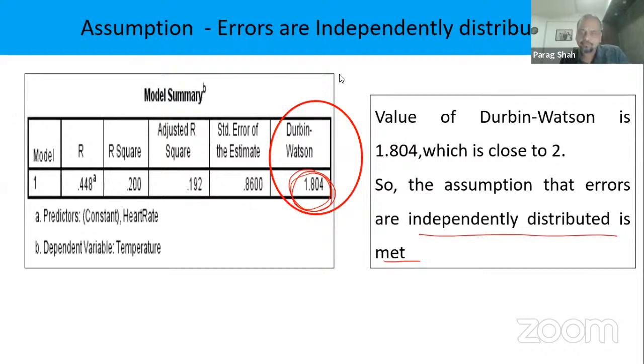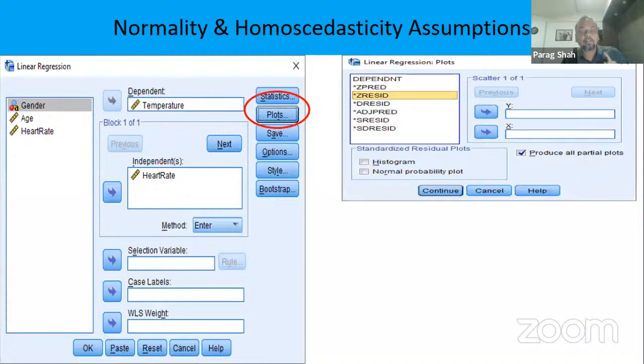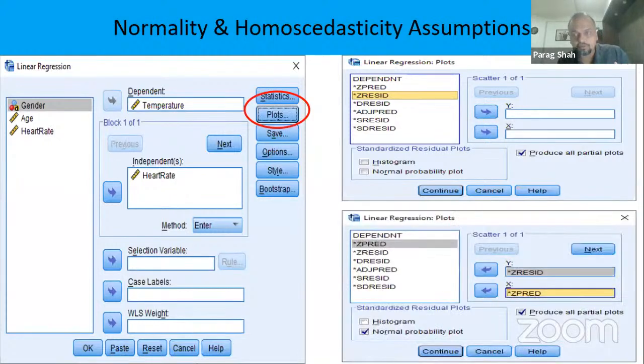Yeah, 2 is fixed. It is a standard value for comparison. It is always 2. Then I want to check normality also. I want to check whether errors are normally distributed and they are having equal variance or not. Then again go with this temperature, heart rate, click on plots. Here on plots, this is very important. When you click on plots, it will show this menu.